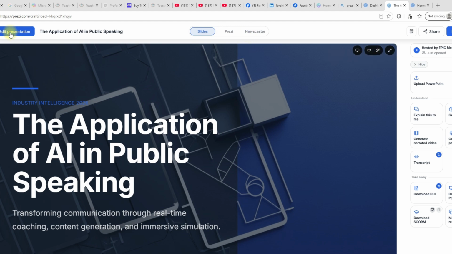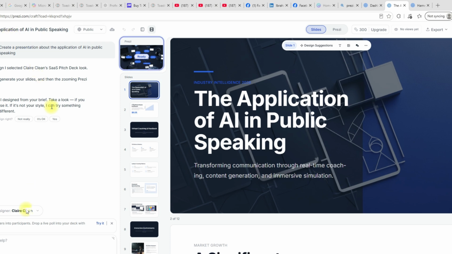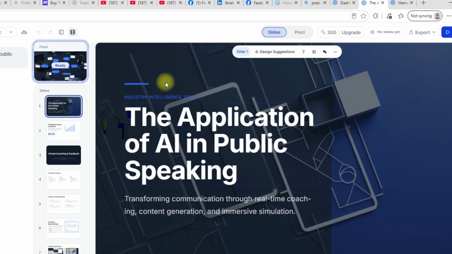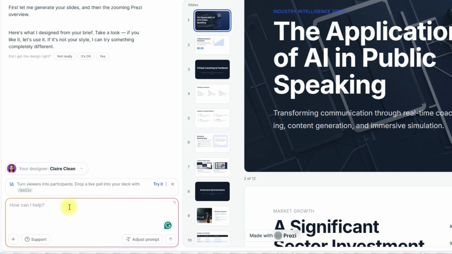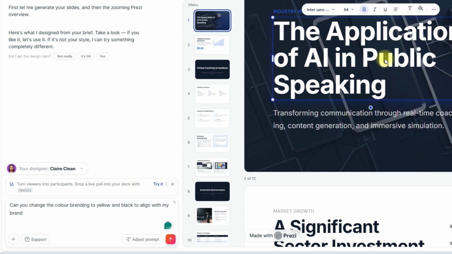So let's edit the presentation. Let's say we want to change the color. You can do that directly. You can select the content and then change the text font and the size. You can do the lines and the frames. You can do many more things.